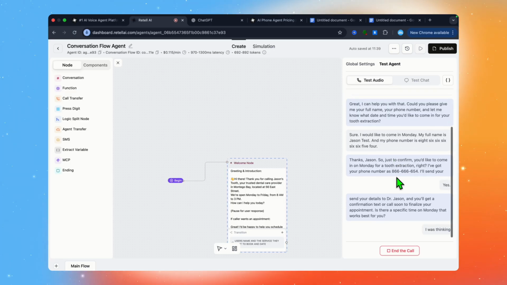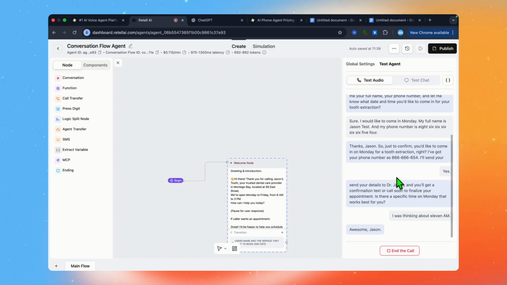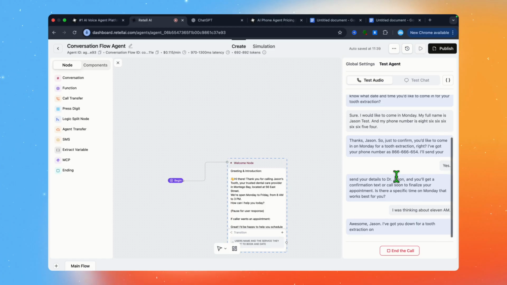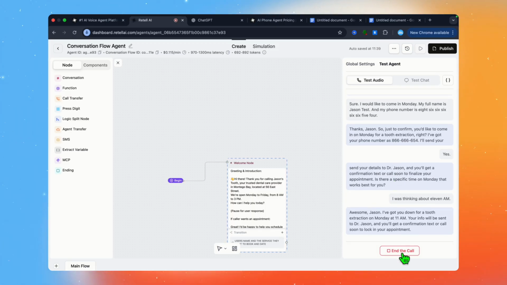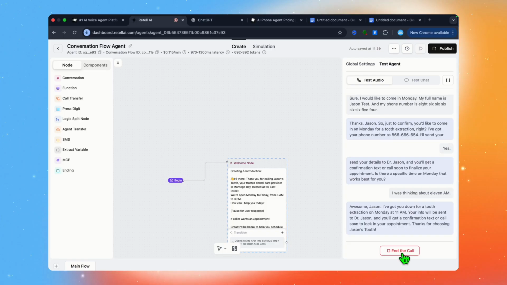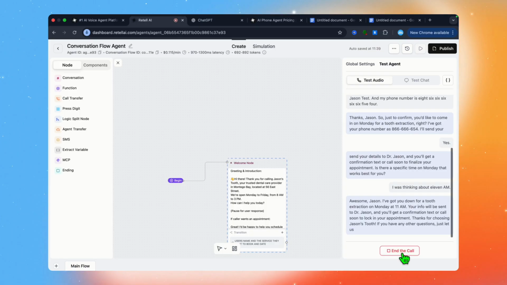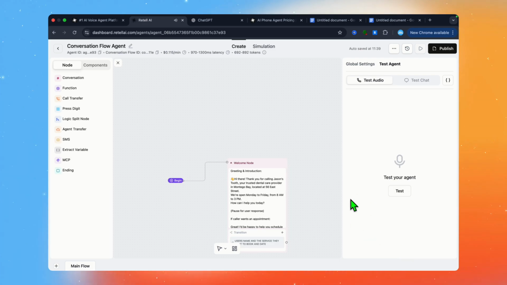I was thinking about 11 a.m. Awesome, Jason. I've got you down for a tooth extraction on Monday at 11 a.m. Your info will be sent to Dr. Jason, and you'll get a confirmation text or call soon to lock in your appointment. Thanks for choosing Jason's Tooth. If you have any other questions, just let us know. Have a great day.